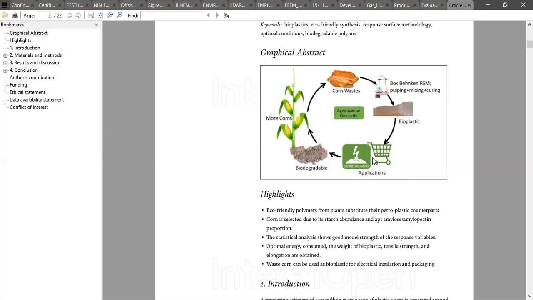Then they are used in what application? Packaging and insulation. Then they are degradable. They go down to give more corn. You see that now. That's the message, and I put it this way because my message is under circularity, agro material circularity.